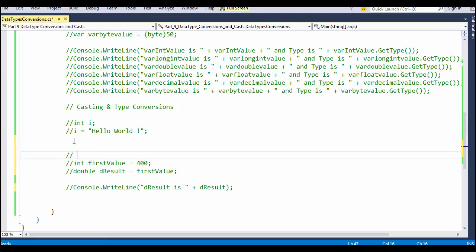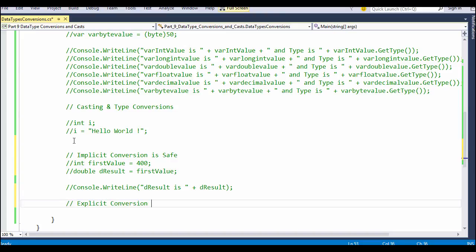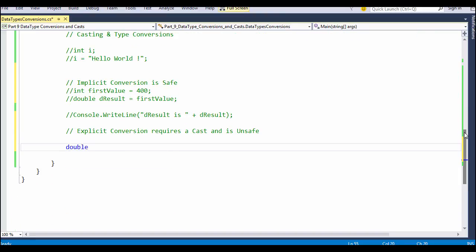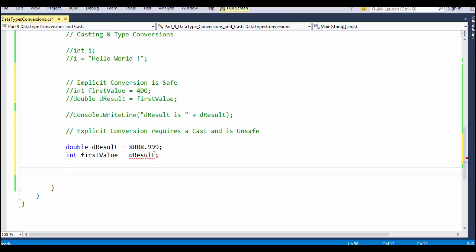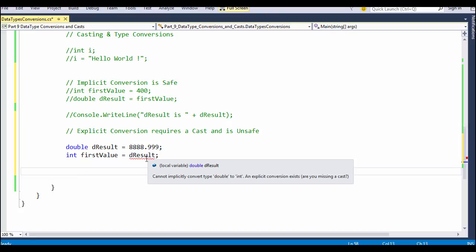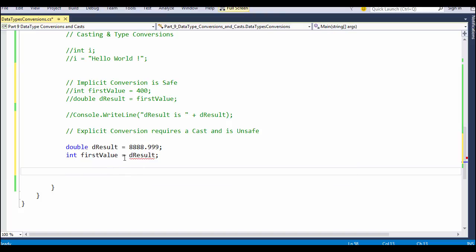Let's take an example of the same. So this was implicit conversion we saw earlier. And now we will see explicit conversion. So we will write double and a variable D result of type some value and also an integer, and we'll try to do what we discussed. Take the double and drop it in an integer, and you can see clearly it already signifies an error and says cannot implicitly convert a double, which is a large value, into an integer, which is a small value.